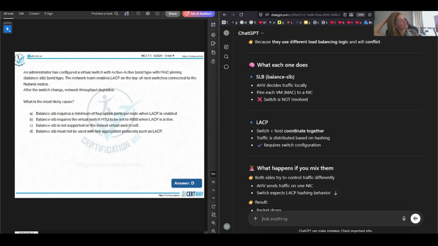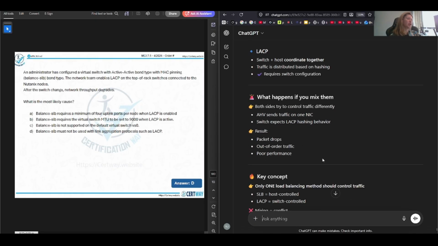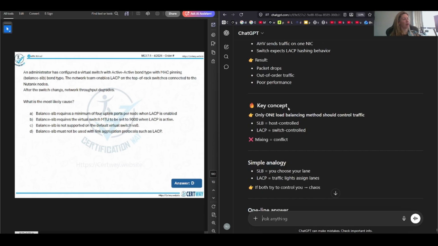What happens if you mix them? Both sides try to control traffic. Acropolis hypervisor sends traffic on one NIC. The switch expects LACP hashing behavior. Results: packet drops, out of order traffic, poor performance. Key concept: only one load balancing method should control traffic.